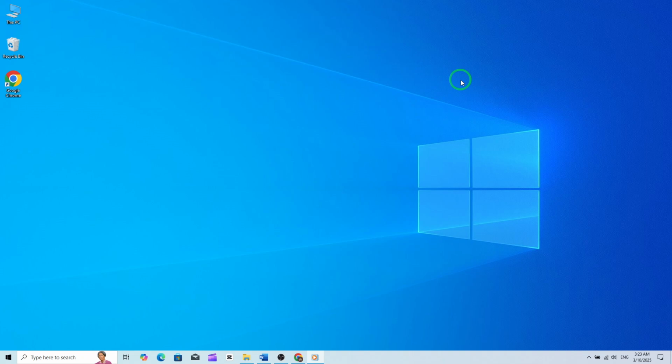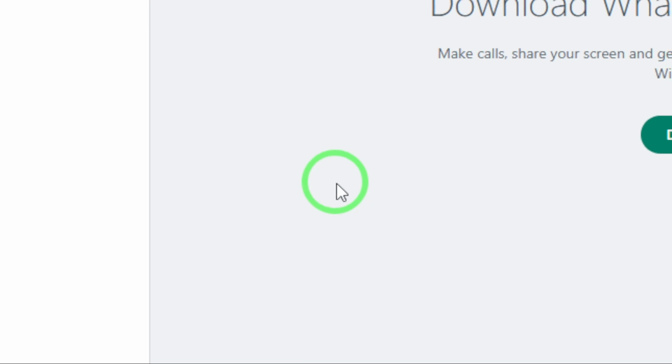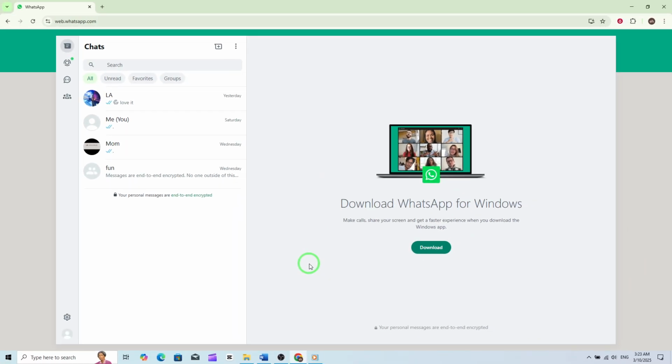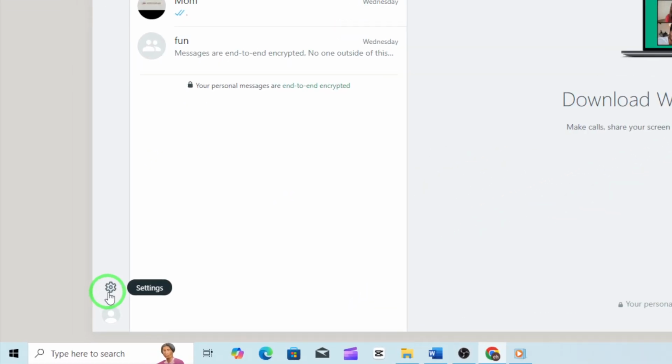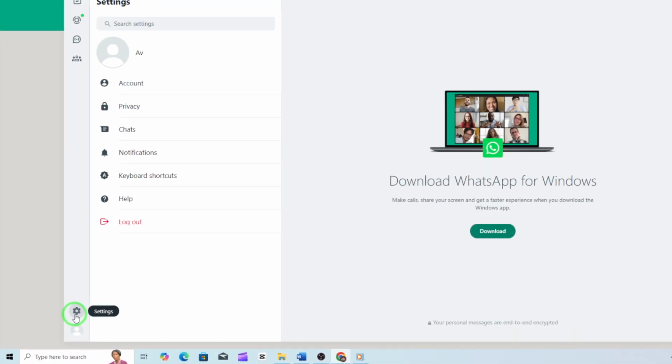1. Open WhatsApp Web. Start by opening WhatsApp Web on your computer. 2. Go to Settings. On the left side of the screen, look for the gear icon and click on it to access the Settings menu. This icon is usually located near your profile picture and status.